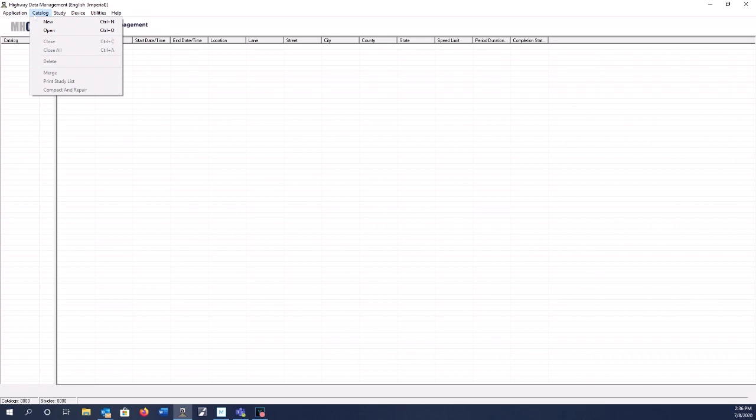Now, let's say you have one counter, it's not very hard to keep up with the information. But if you have more than one counter, let's say you have 10 counters, it can be very difficult to negotiate between which counter was at what location, were they all for the same job, were they different projects or different jobs. So what we recommend is you go into your catalog and you actually create a new catalog. To do that, you go to the catalog tab and you click new.